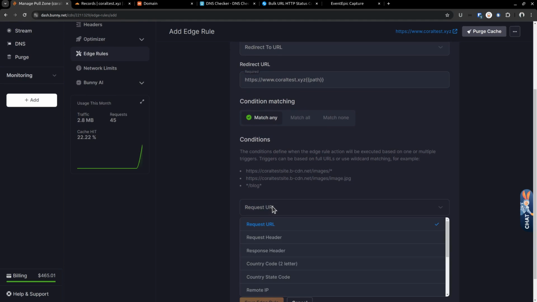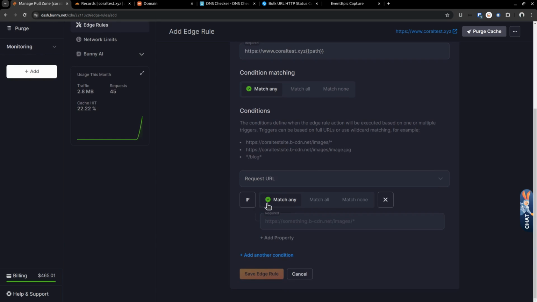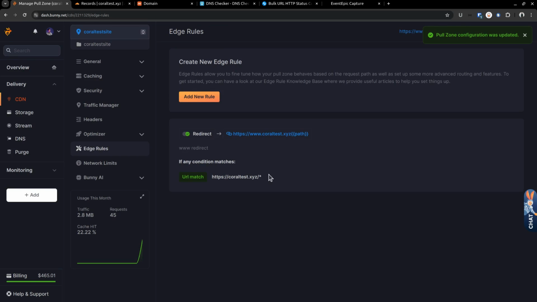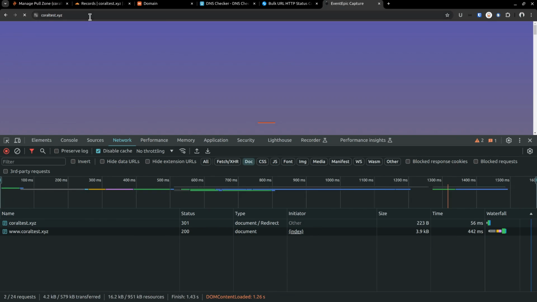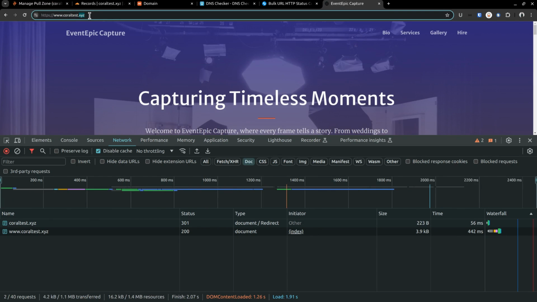Now comes the conditions. Select request URL, match any. All requests from the root domain should match. So https://coraltest.xyz/ followed by a wildcard *. Save the edge rule. Okay, now let's test. You can see that it automatically redirected to www.